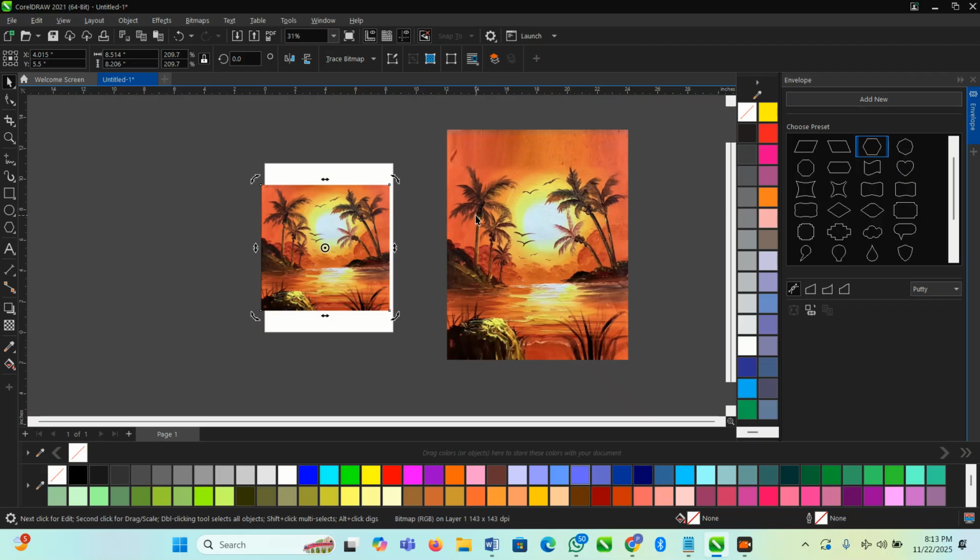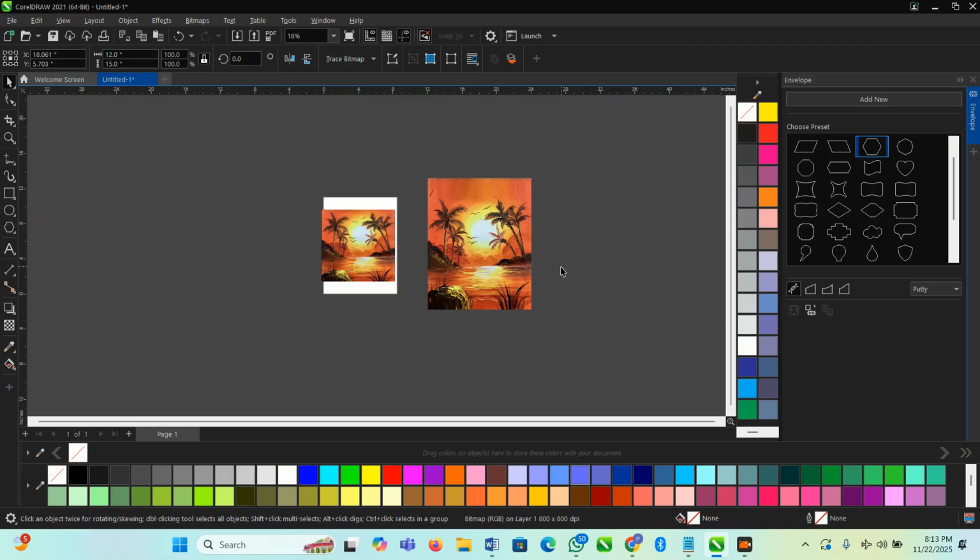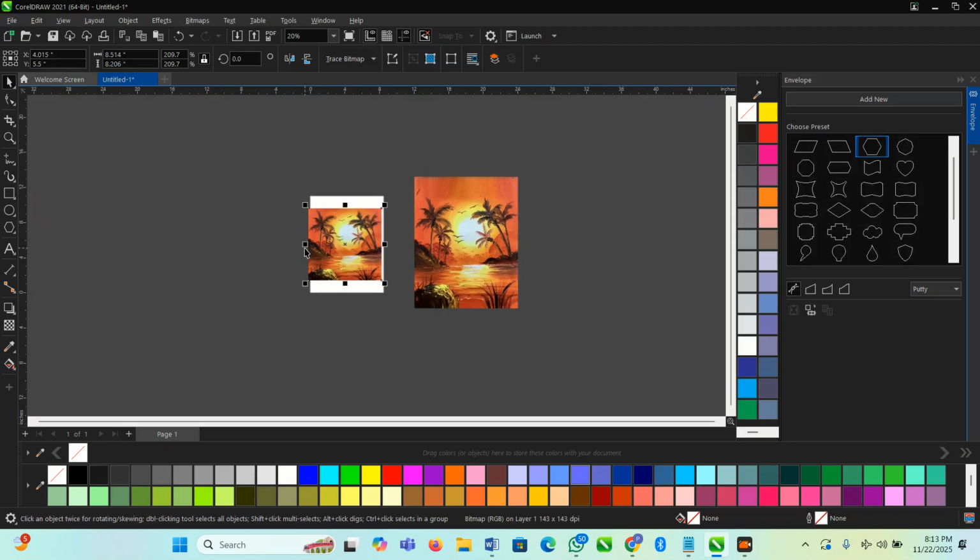Today we want to teach you how you can extend your background in CorelDRAW. And to extend your background, this is a square background which we extended to a portrait background like this. So let's dive straight into the tutorial.